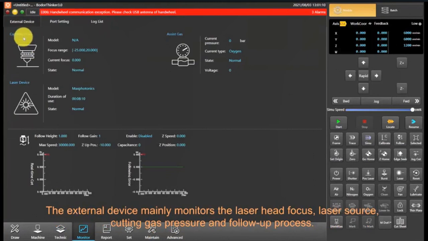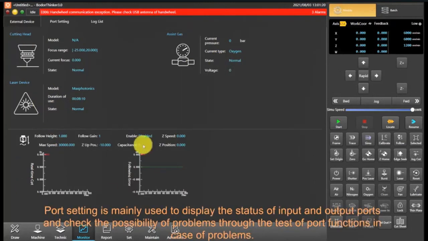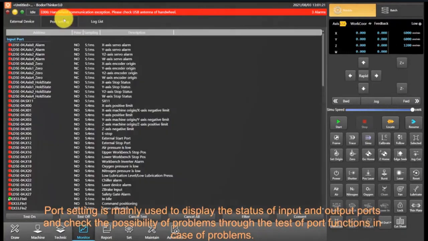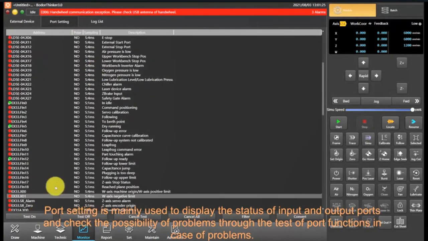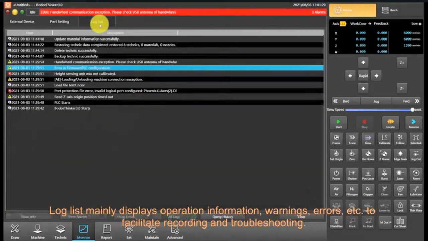The external device mainly monitors the laser head focus, laser source, cutting gas pressure, and follow-up process. Port setting is mainly used to display the status of input and output ports, and check the possibility of problems through the test of port functions in case of problems. Log list mainly displays operation information, warnings, errors, etc. to facilitate recording and troubleshooting.